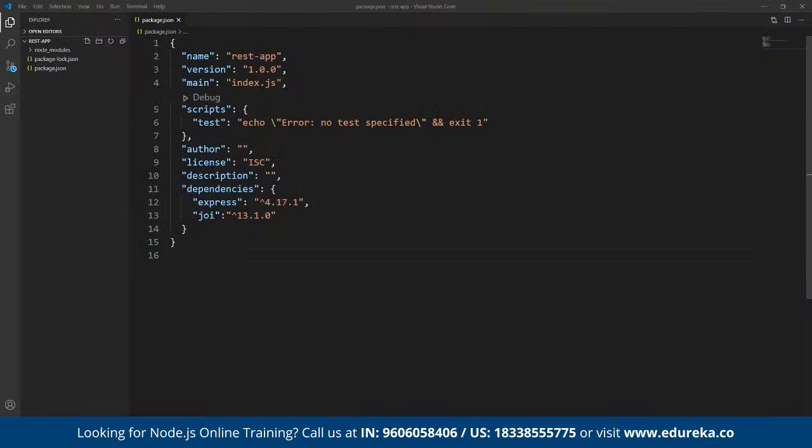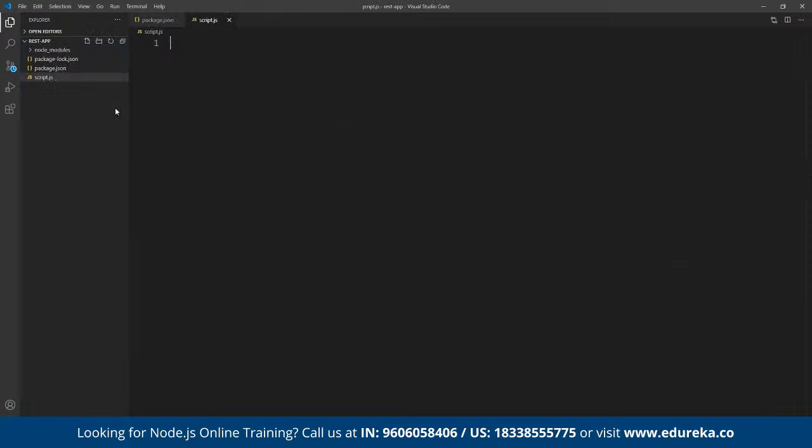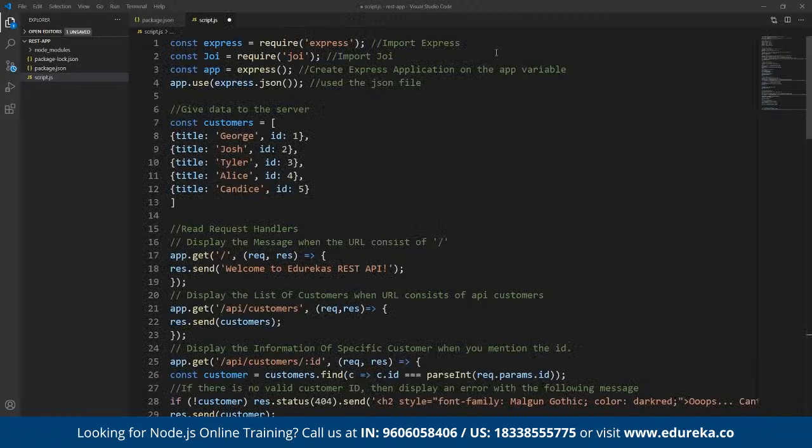So we can create a new file here that we can define by the name of script.js. And we already have the entire script defined here that I'm going to guide you through. First of all, in this script, we have imported the Express platform, and we have imported Joi. And then we have created the Express application in the app variable. And then we have used JSON by using app.use(express.json()).